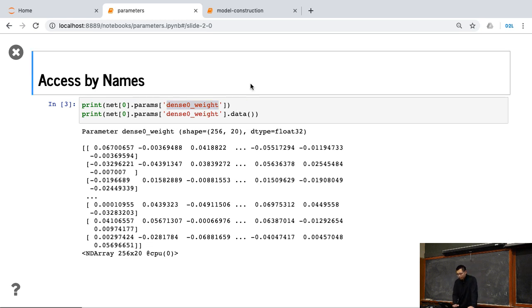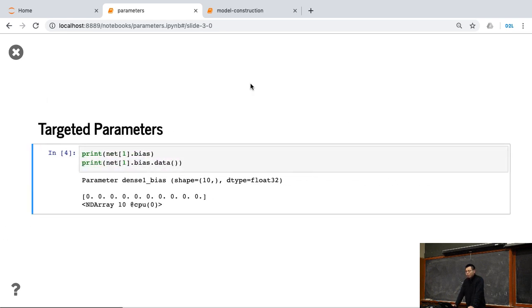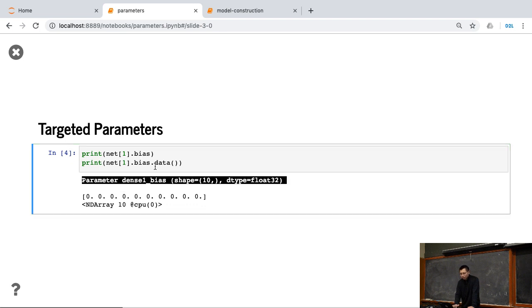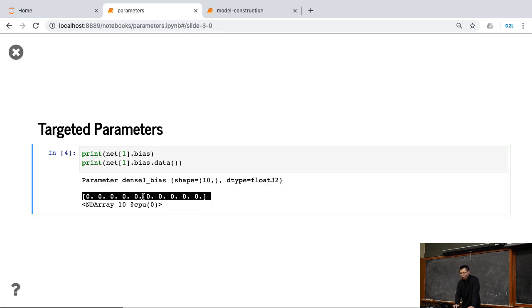Sometimes it's not so convenient to remember all these names. Actually, you can access the bias using dot bias. So for the second dense layer, dot bias is the parameter, and with dot data you get the NDArray, all zeros. By default, we initialize all the biases to 0.